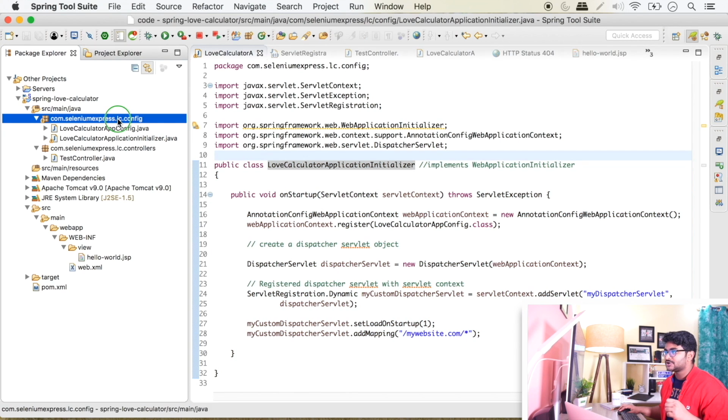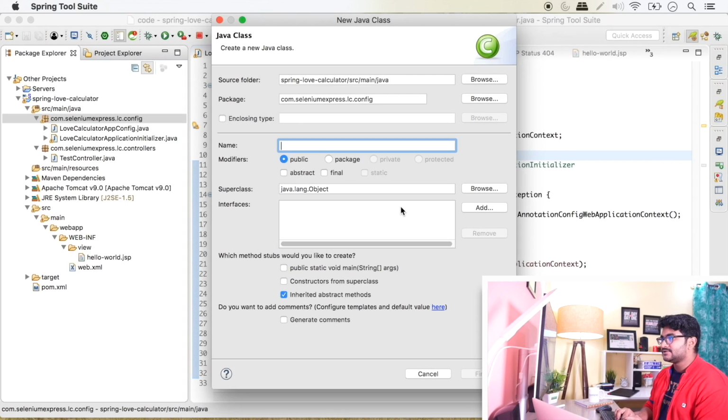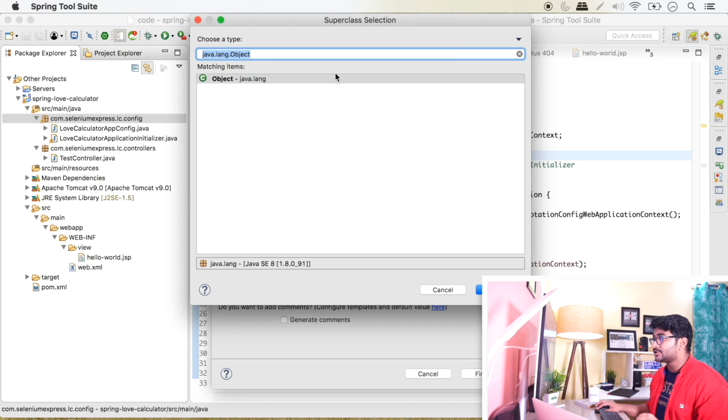The easiest way to do it, I'm going to create a new class right now, and I will call it LC app initializer. Right now this class is going to extend another class, an abstract class, so I'm going to extend that particular class. Previously, I was extending an interface called WebApplicationInitializer. Right now, I'm going to extend a class.